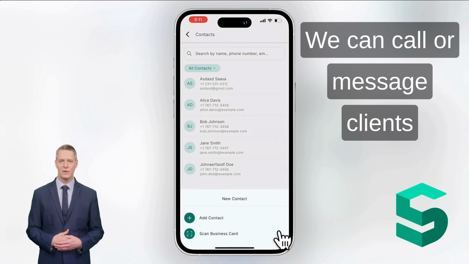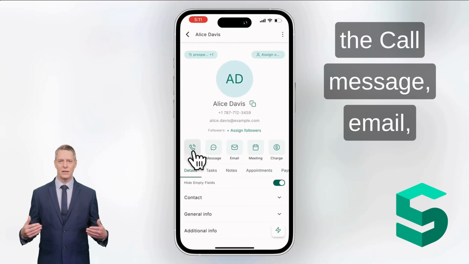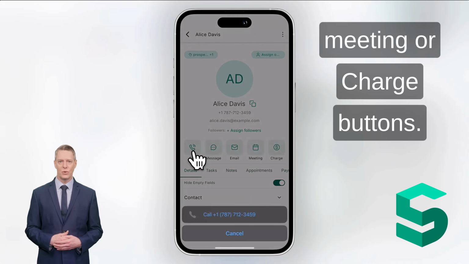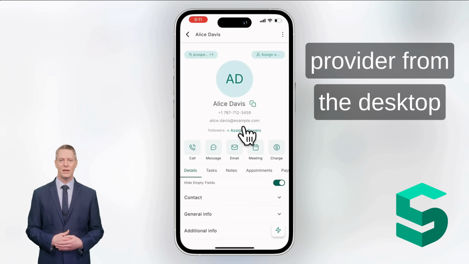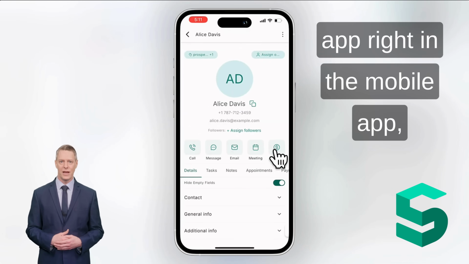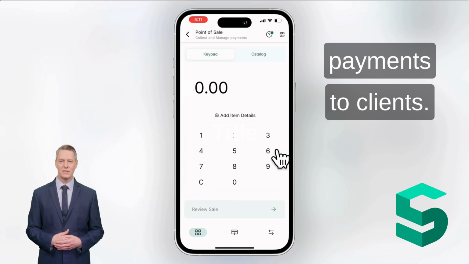From our contact cards, we can call or message clients immediately right within the app just by tapping the call, message, email, meeting, or charge buttons. Using Charge, we can use our already integrated payment provider from the desktop app right in the mobile app, adding different packages, charging deposits and balances, and assigning payments to clients.